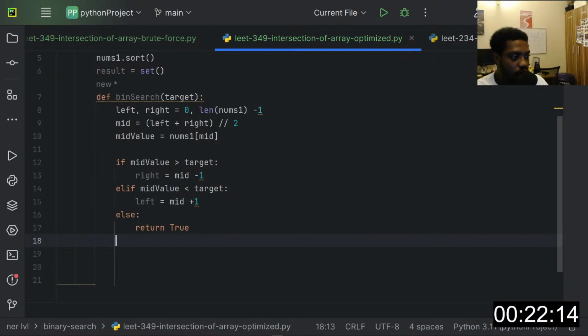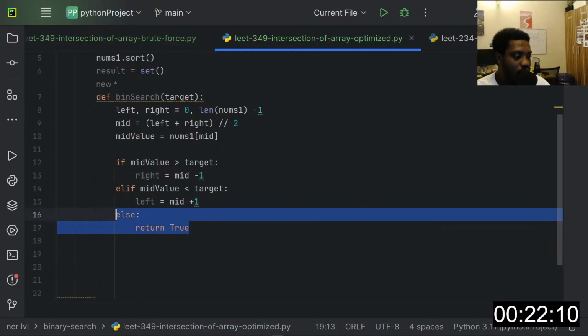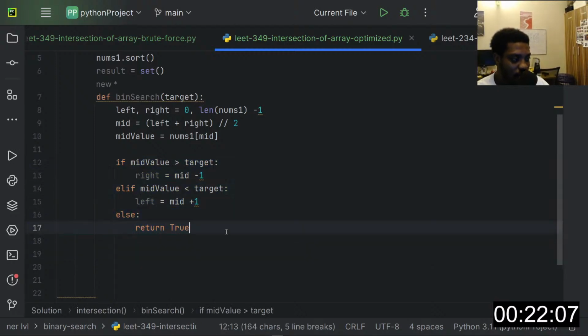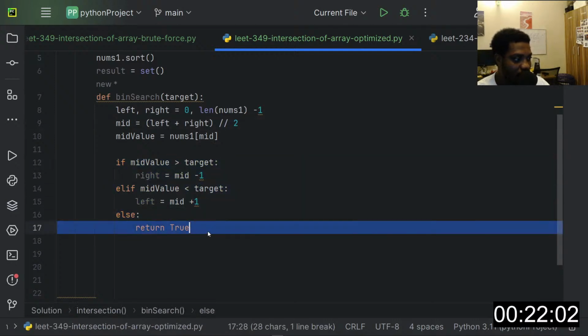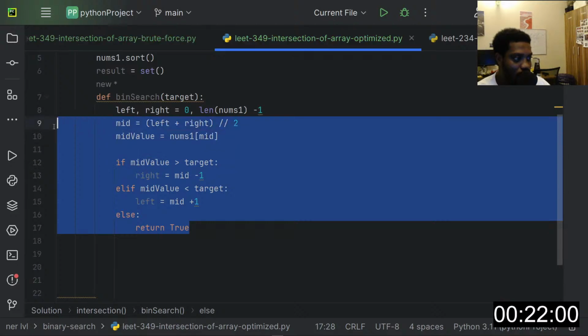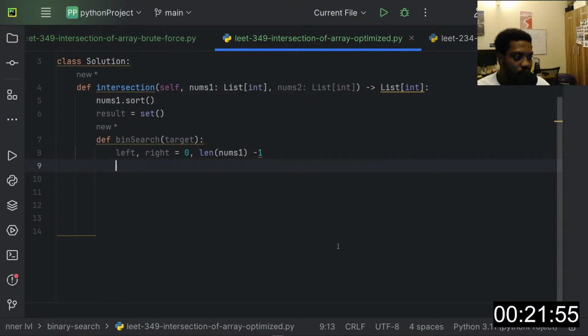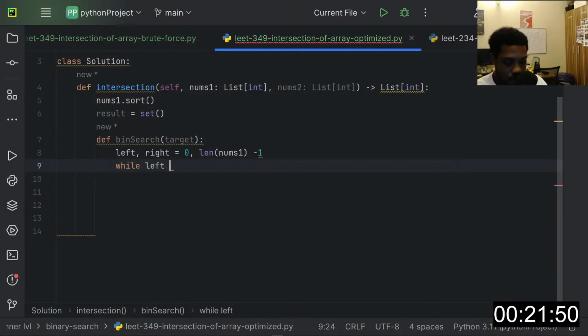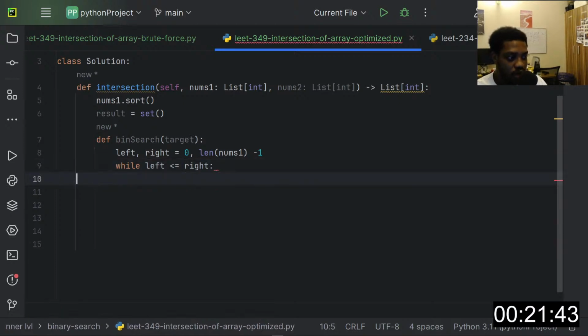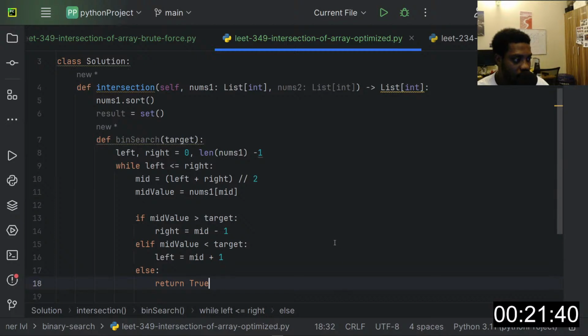So here's what we need to do. Oh Christ, I need a while loop. Sorry, I simply forgot about this. I need a while loop to iterate through everything. My bad. So we'll say while the left is less or equal to the right, then we'll do this. I'll just paste this here.